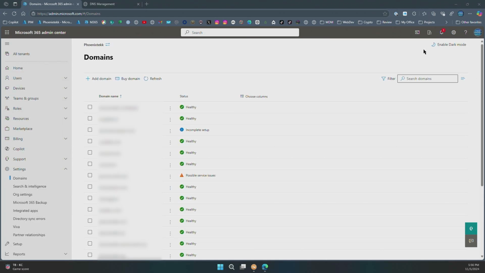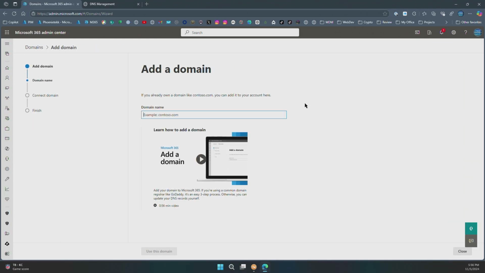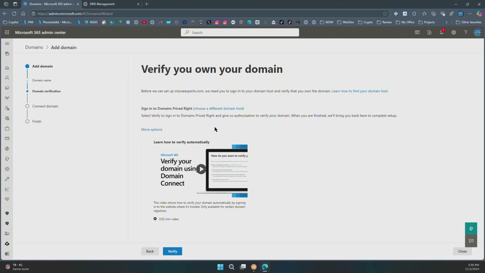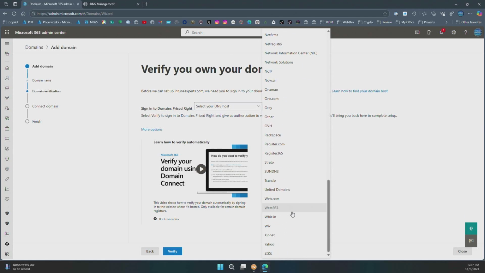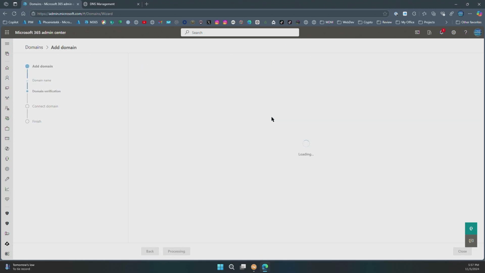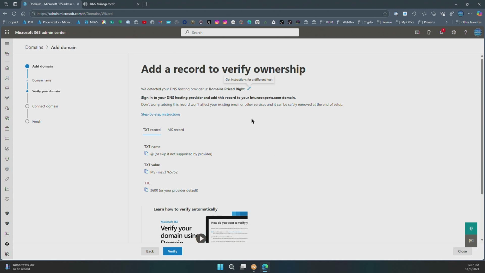Okay, now I'm going to add a custom domain and use a verification method of using DNS to verify the domain. So we're going to start by clicking Add Domain. Enter the domain name that I want to add. At the bottom, select Use Domain. At this point, it wants me to verify my domain, so I'm going to change the fact that it knows about my hosting provider, and I'm going to pick Other so that I can choose a different method for validating.